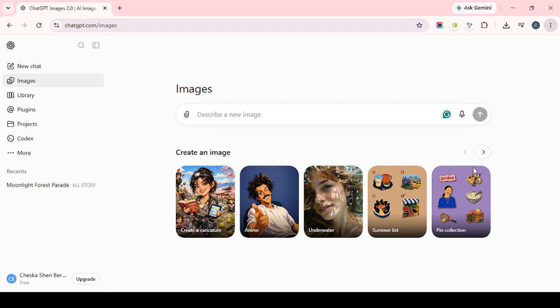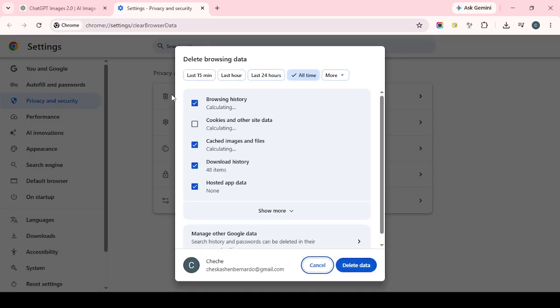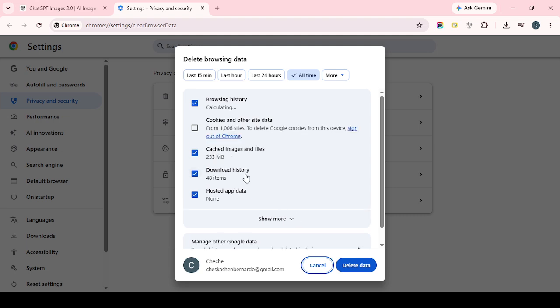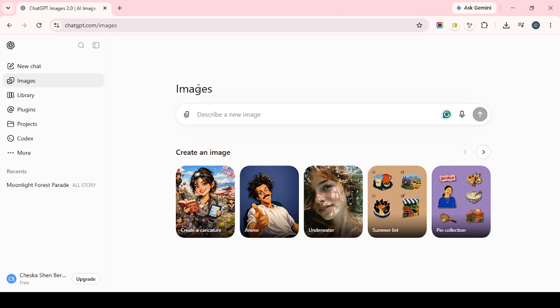You should also temporarily disable your VPN and any browser extensions, especially ad blockers or privacy tools. These can sometimes block background requests that are needed for image generation to work properly. Turn them off for a moment, refresh the page, and test the feature again. If it starts working, then one of those tools is likely causing the conflict.